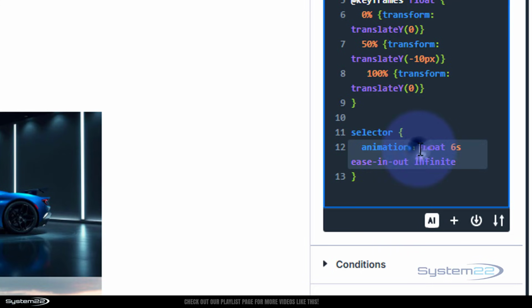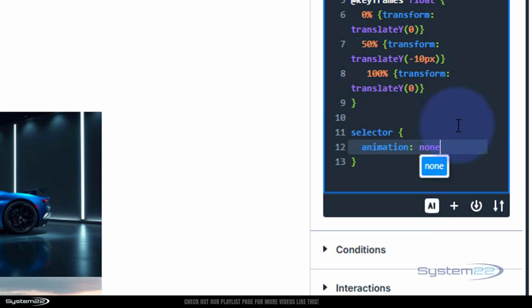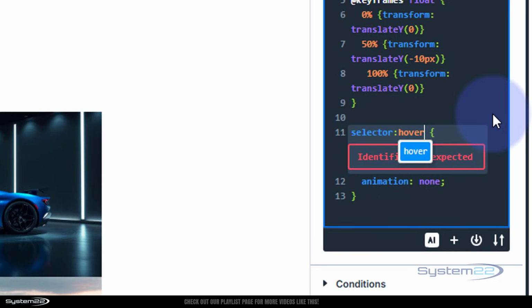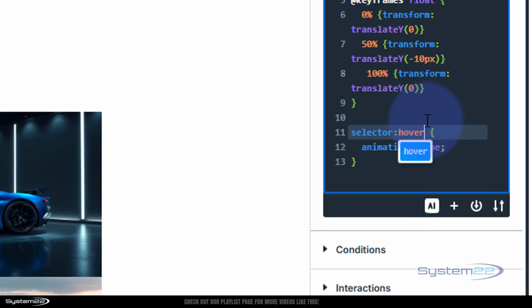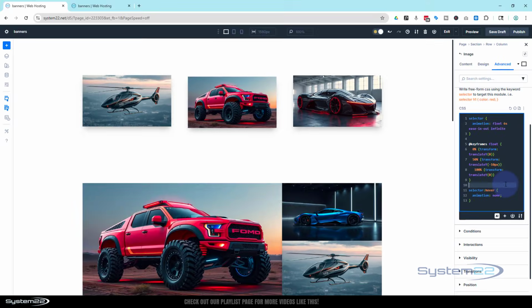And all I'm going to say was, it says animation there, I'm going to say animation: none. But we only want it to stop on hover. Let's put a little semicolon on the end there. So right at the end of selector with no gap, it's important you don't put a gap in there. I'm going to put a colon and the word hover. So now when we put our cursor over it, it's going to stop when we hover over it.